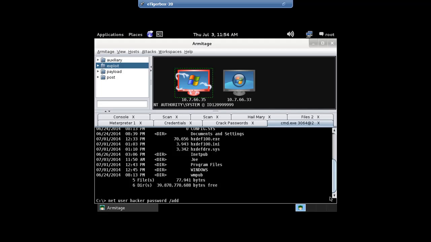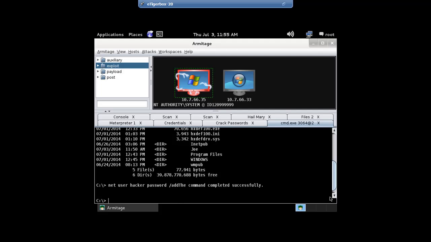So through the command line, we can actually add new users into the system. So I'm doing net user hacker, and then my password is password, and then /add. So if I hit enter, at this point, it said that the command completed successfully, which means now there's a user. But the user is just a limited user. It's not truly an administrator. So I wouldn't be able to remote desktop or do things that a normal person would be able to do if they were an administrator.